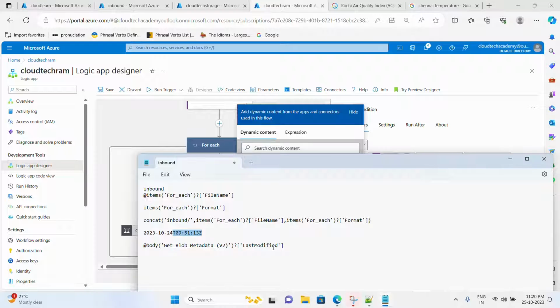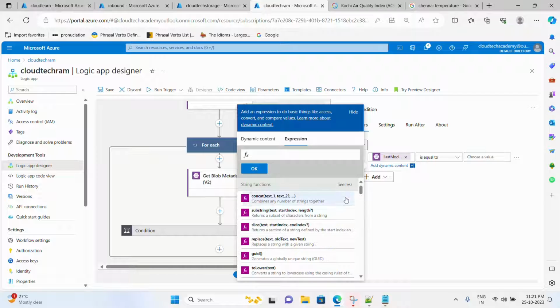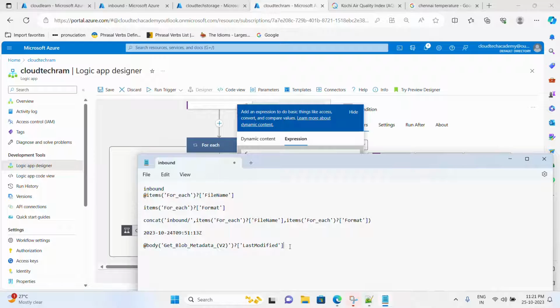So in order to extract only this part, what we need to do is go under expression, and here we will have a string function. Just click on see more. Under this you will have substring. With substring you can extract a specific set of string. So let me copy this. For substring you need to specify which string you are going to trim or cut from, and then what is the starting index and how much length you need. So let me go over here, let me paste it. So first we need to say which string we are going to extract. So let me copy this, this is the source string. Let me paste over here. I'm ignoring at.